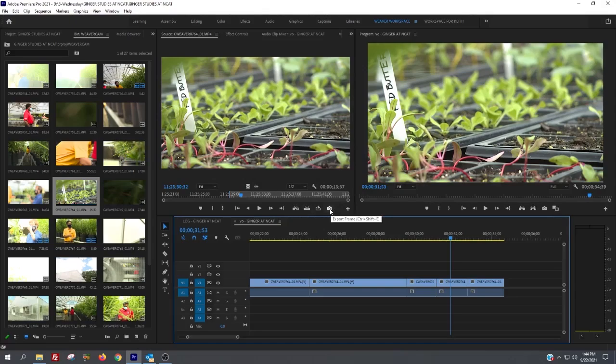Here's another tool you can use. You can put your timeline on a frame that you want to save or export as a JPEG and use this tool right here. Control-Shift-E or click that export button, which is pretty cool.